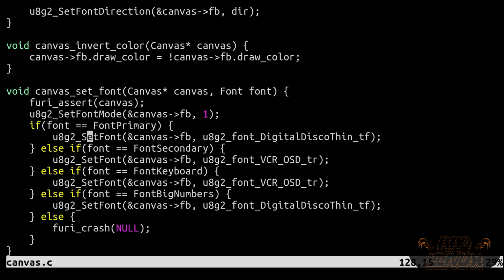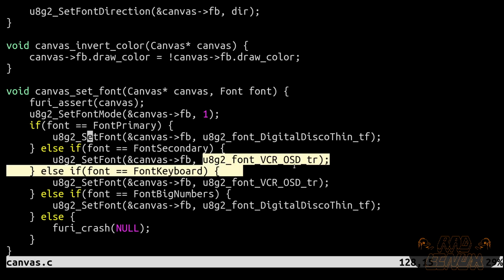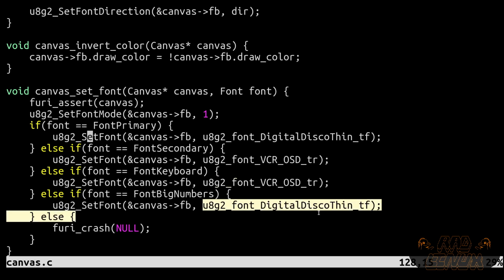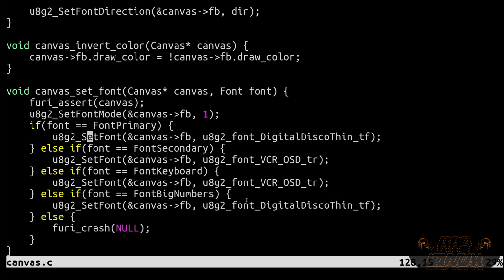So here we have like the primary font. Here you can see I have the digital disco thin. This is the secondary font, keyboard fonts, and fonts for big numbers. So there's 4 different fonts that we can set, and it's pretty straightforward.